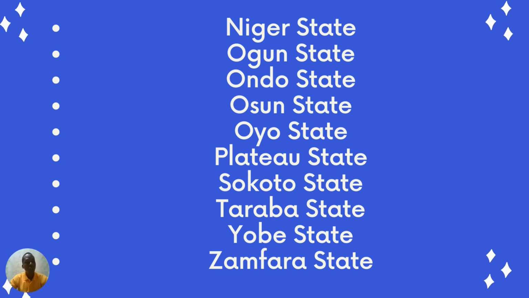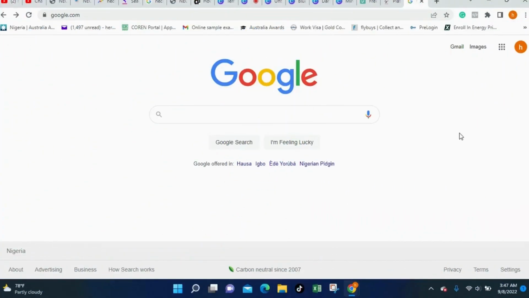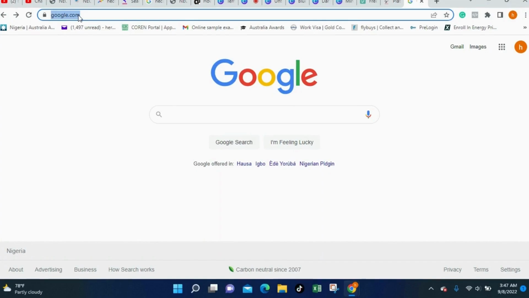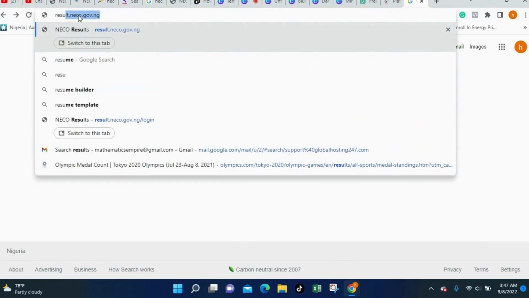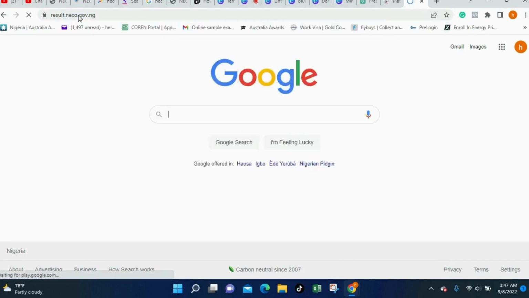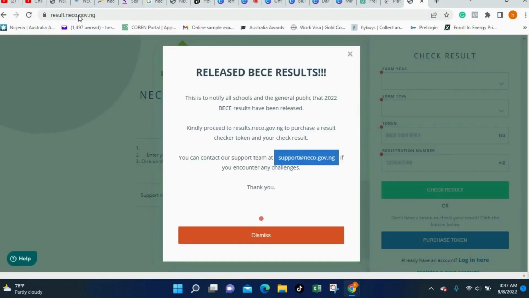Now, I'm going to walk you through the process of checking your results online. So pay attention as we go through the following steps. Now, to check your ward's results, all you need to do is go to the Neco results portal. This is for those who have taken the federal Neco examination for federal unity schools. You go to results.neco.gov.ng.